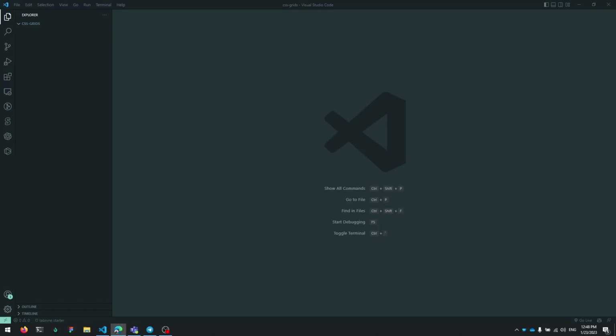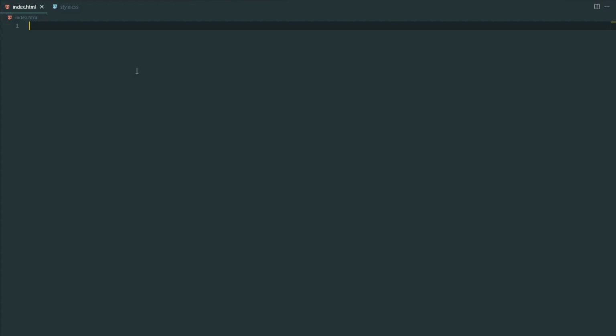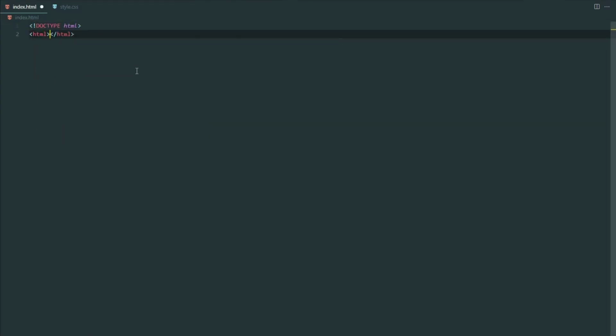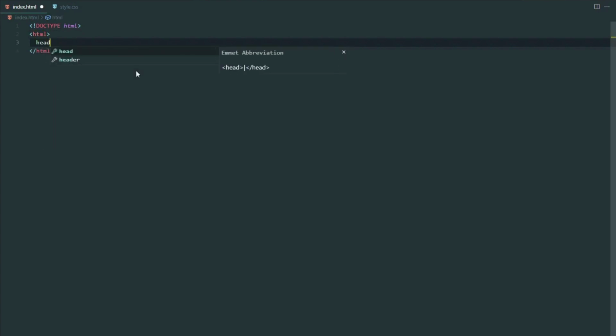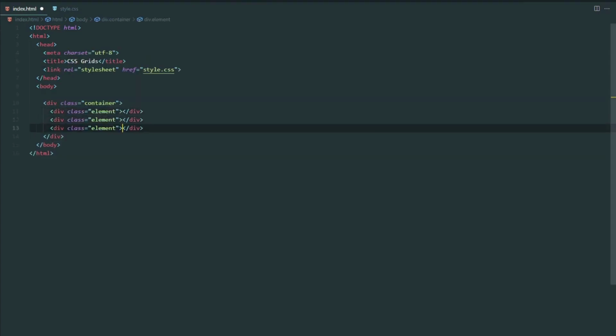Name it whatever you want and inside it, create two new files, one called index.html and the other one called style.css. Next, open the index.html file in your text editor and add the basic HTML structure. This includes the doctype, head, and body tags. Here's an example of what your HTML file should look like.